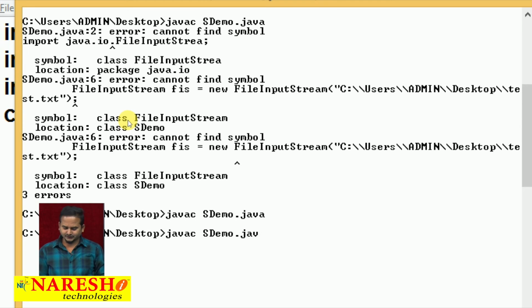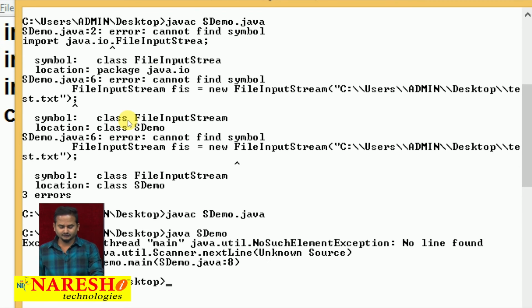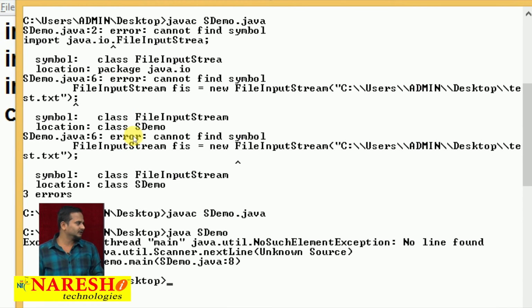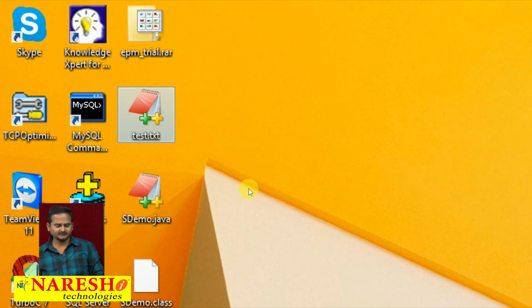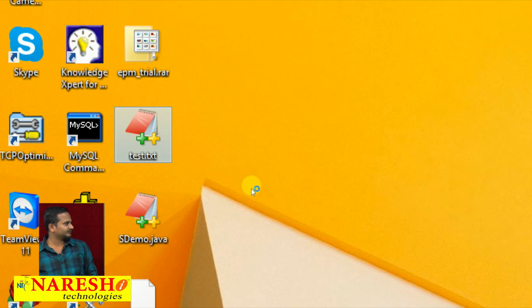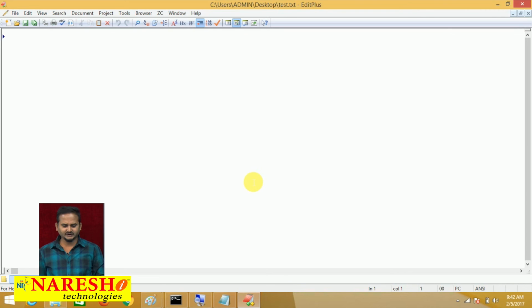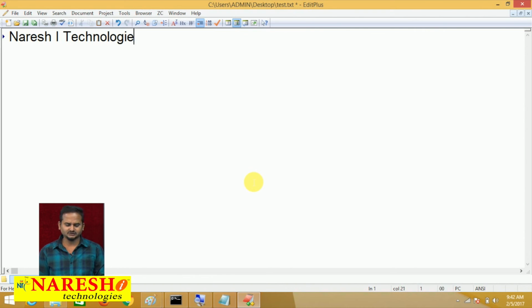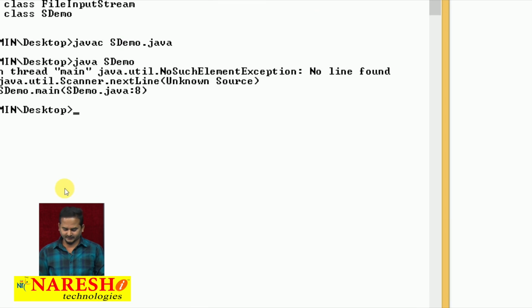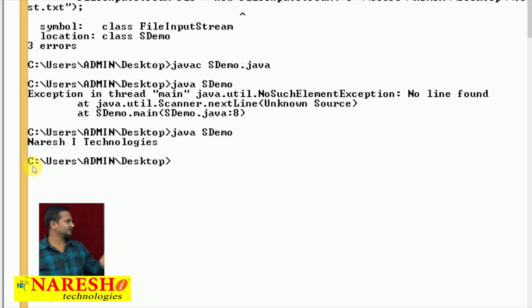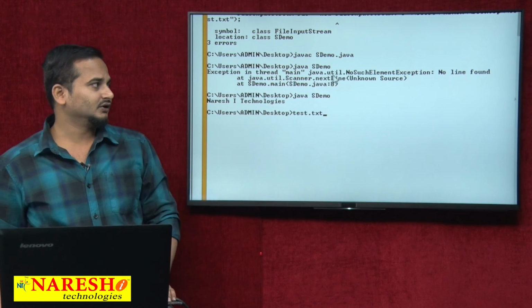Now I need to execute this program: java SDemo. Now observe here, we will get NoSuchElementException, no line found. I am highlighting this intentionally. The reason is, if you go to our file, this is our file, and if I open this file, I don't have any data in it. So here I am writing Naresh IT Technologies. I am writing the data, Naresh IT Technologies. Now let me save this. Again let me execute this program, then you can find the result. Yes, Naresh IT Technologies.